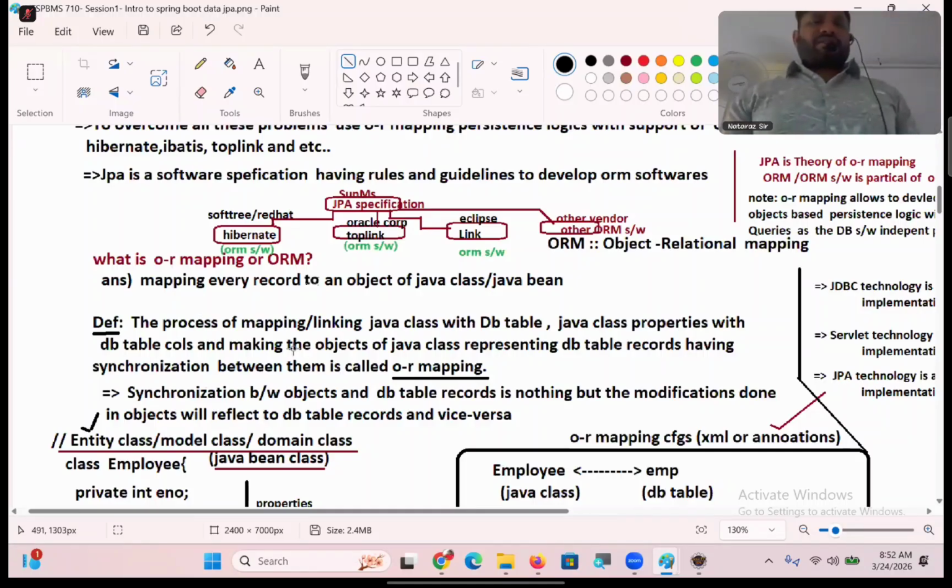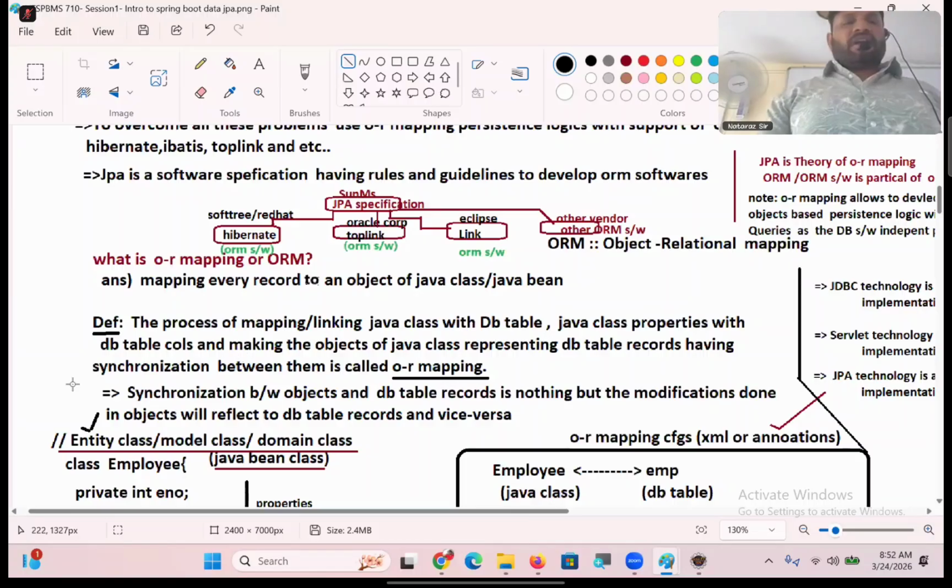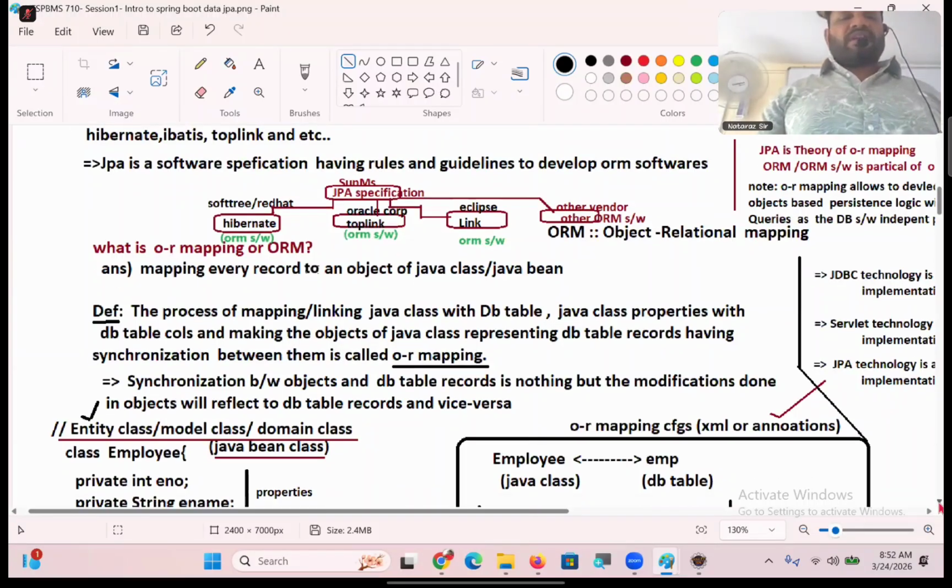The process of mapping or linking a Java class with a DB table, Java class properties with DB table columns, and making the objects of the Java class represent DB table records, having synchronization between them, is called OR mapping. Synchronization means modifications done in objects will reflect to DB table records and vice versa.